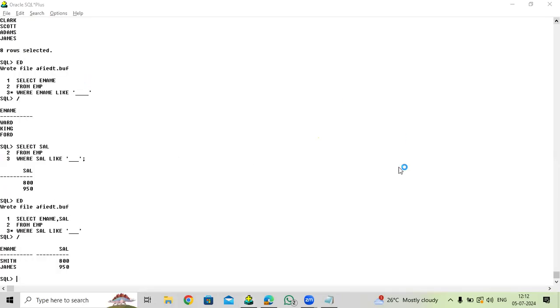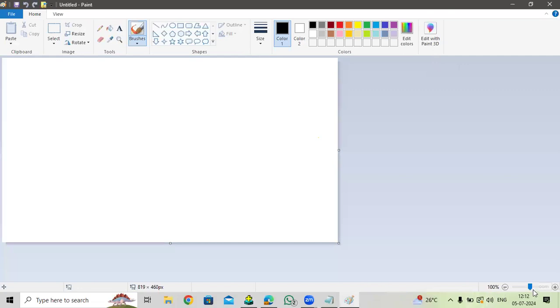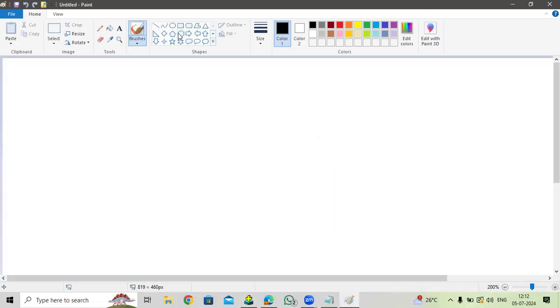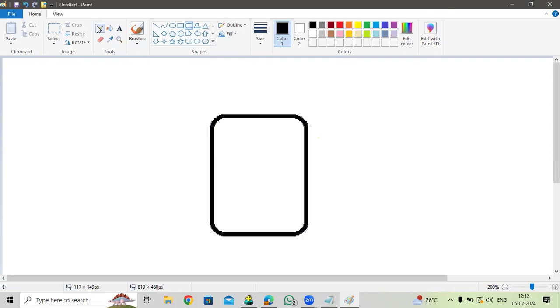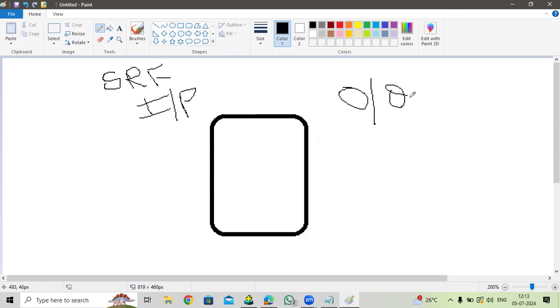So it says multi-row, single row, which means consider this is a compiler. This is the compiler, and I'm using a single row function. So here I will give some input. What is input? Queries, and I'll get some output, the result.